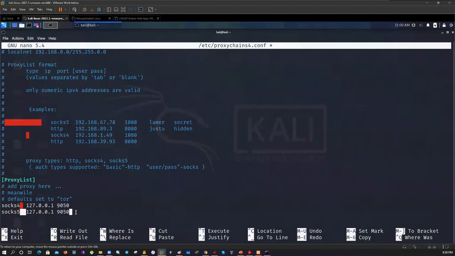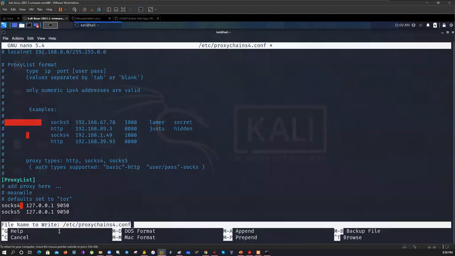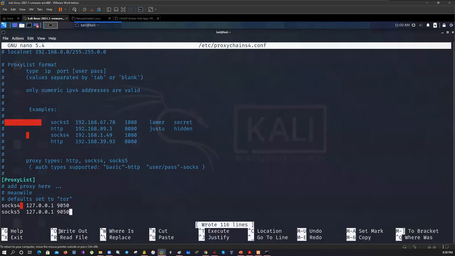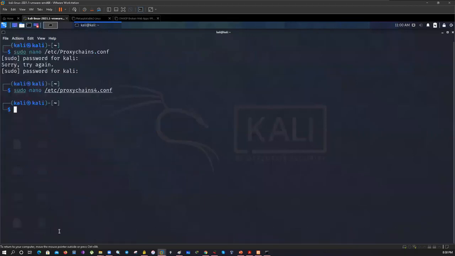But anyways, guys, after doing these changes, press Control O to write out the file. Control O and press Enter and press Control X to exit. Control O to save, press Enter to come back and press Control X to exit. So your proxy chain config file has been modified.